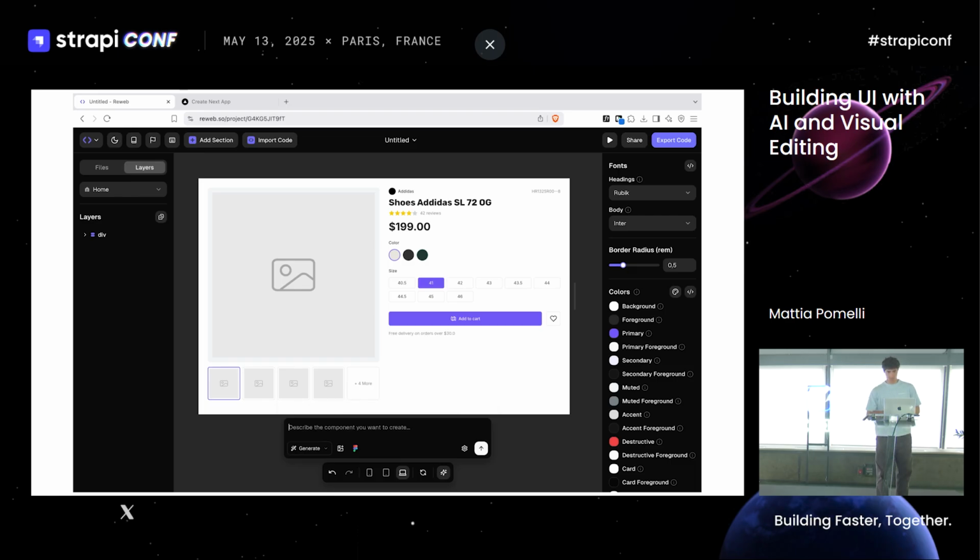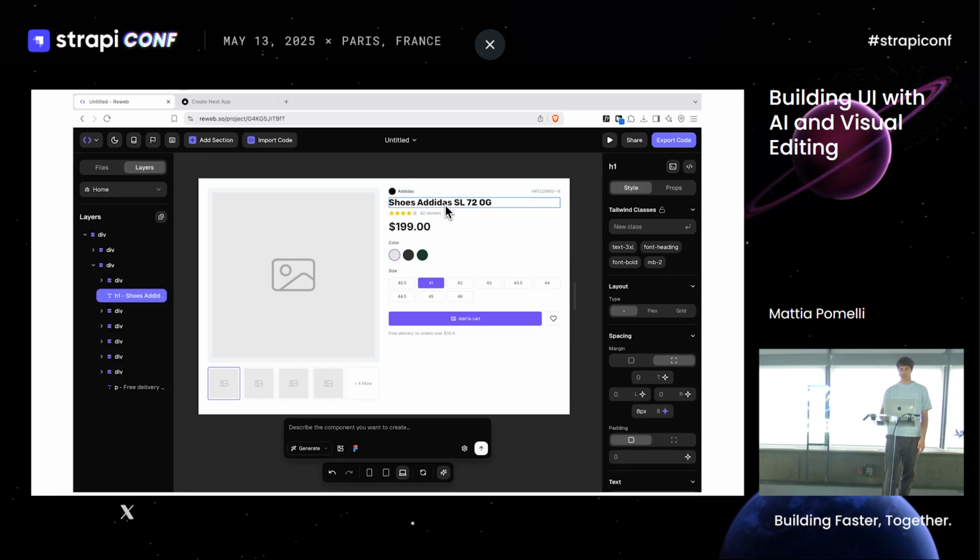Cool. So the cool thing now is that we actually get to have control over this UI. We can now choose whether to keep prompting, maybe to customize and make some edits, or we can do it visually. We can select anything on the screen and just make it look how we want. And we mainly have two ways of doing this. First is just using Tailwind.